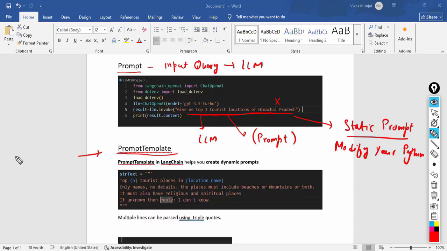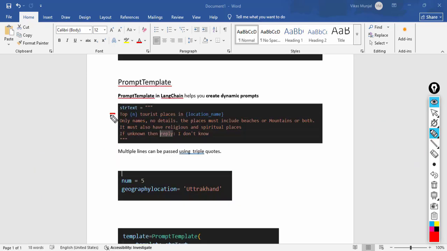But there are dynamic prompts which you can change at runtime also. Dynamic prompts can be created with the help of a prompt template. So here I have written that a prompt template in LangChain helps to create dynamic prompts. Suppose this is the prompt I have written. I have written it in triple quotes. The advantage of using triple quotes is that you can put multiple lines into a variable. This is a string text variable with multiple lines.